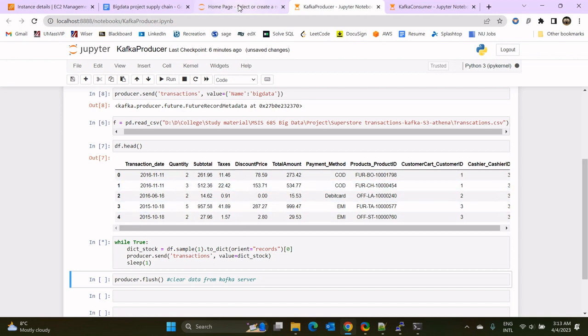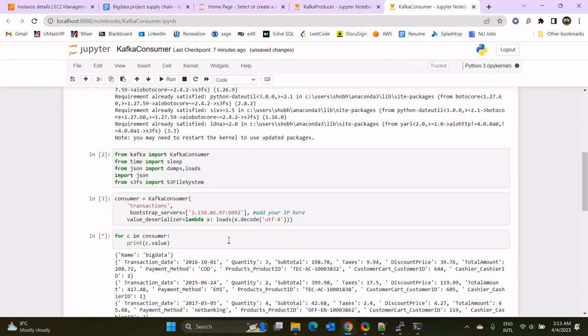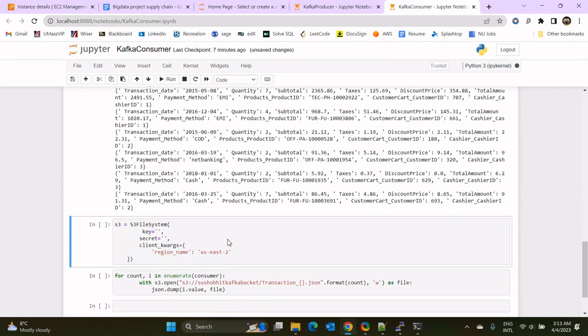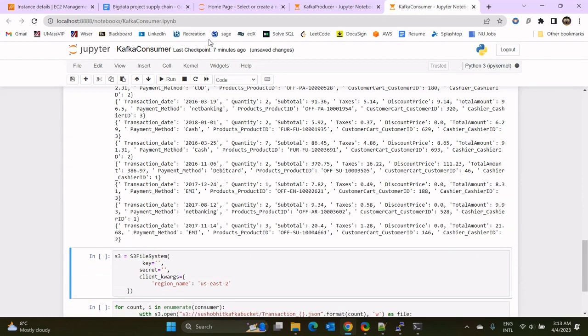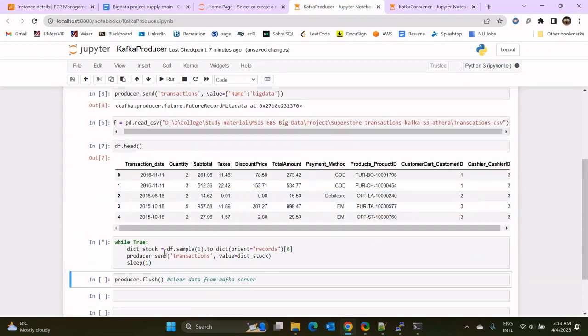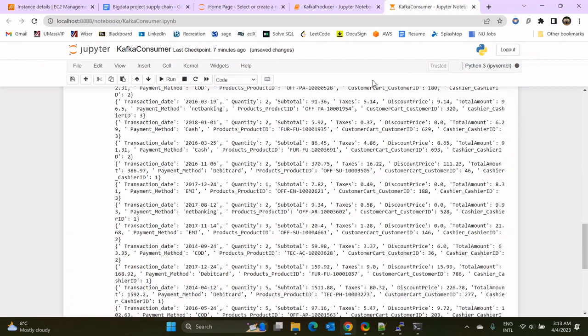If you want to see, there will be each line. I will stop this command because it will continuously give data. So we'll configure.